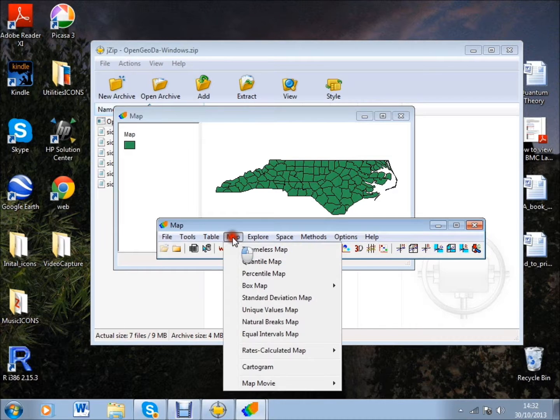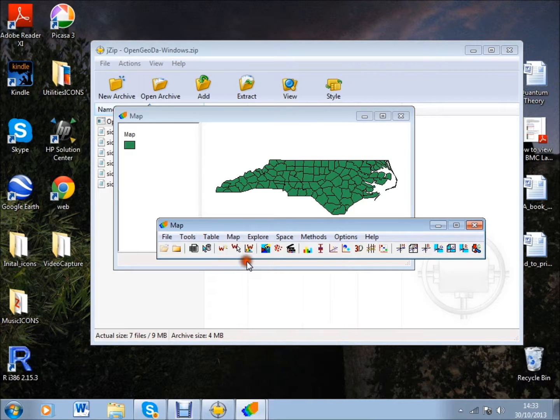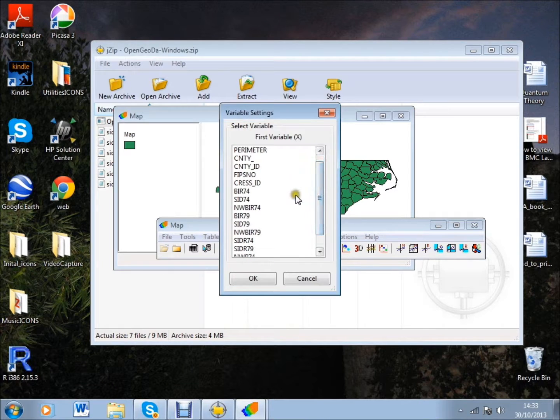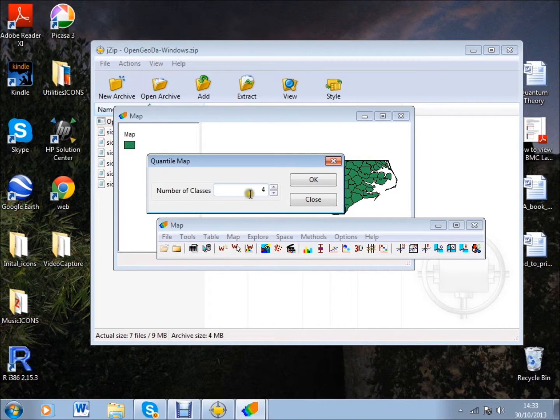So if we click on Map, I'm going to choose a quantile map. That's a map in which the values have been divided such that there is an equal number of counties, in this case, in each category of the classification. So I'll ask for a quantile map, and the variable that I'm going to map is going to be the number of births in 1974. So that's BIR74. So I click on that and OK it, and I again get a choice of number of classes.